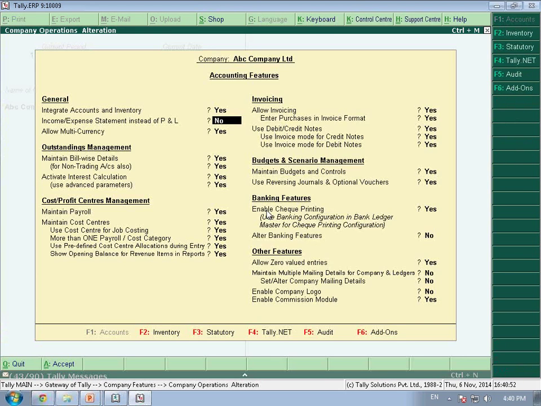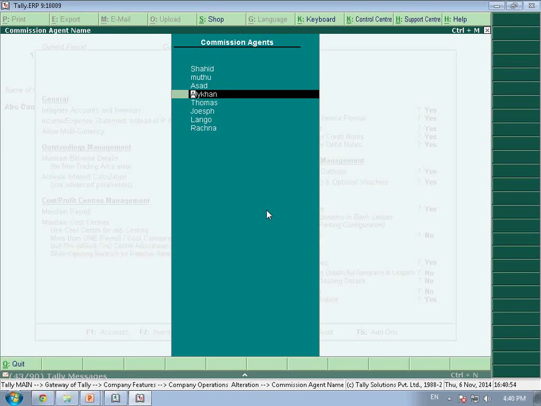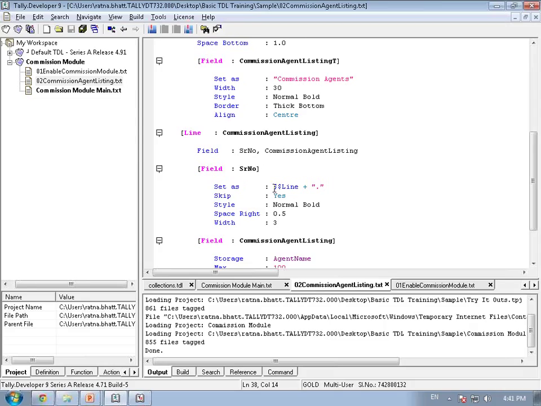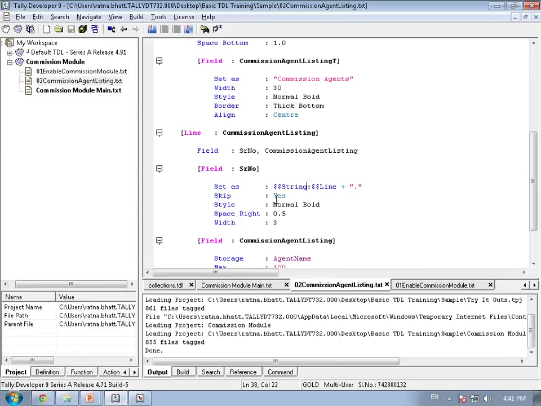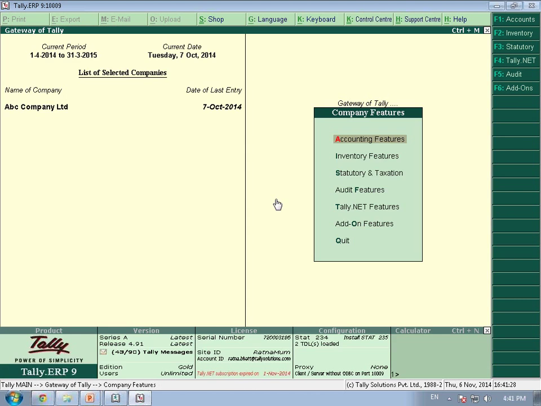F11 accounting features. Why are my numbers not displaying? Just before I added a dot, the number was displaying. Now, as soon as I added the dot, the numbers are not getting displayed. Why? Absolutely right. I need to do the data type casting. So just before $$line, I will have to write $$string that converts my $$line, which is of type number, to type string. Now let's look at the output.